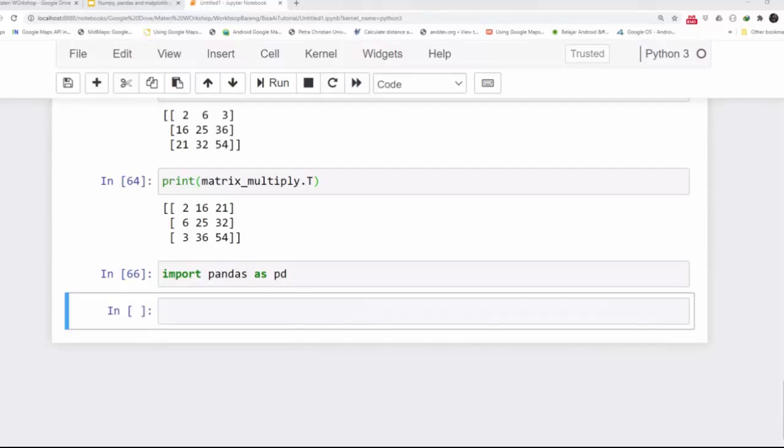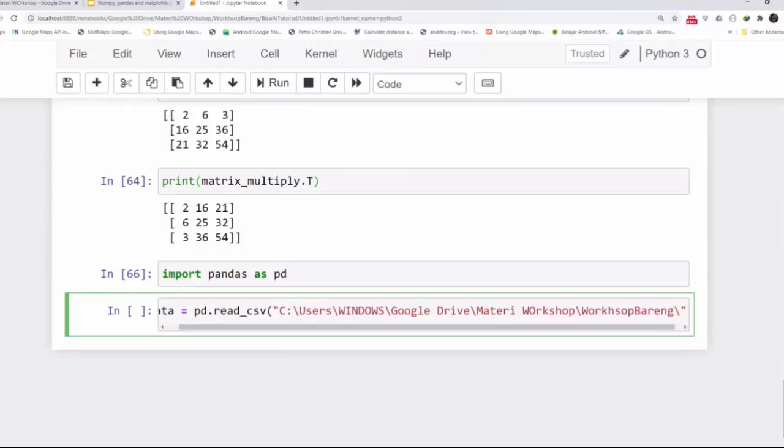Okay, I will import it as data: pd as pandas, and read the CSV file. I read the CSV file and paste the path where you saved the data. Don't forget to add the double quotes here and the file name, data.csv.